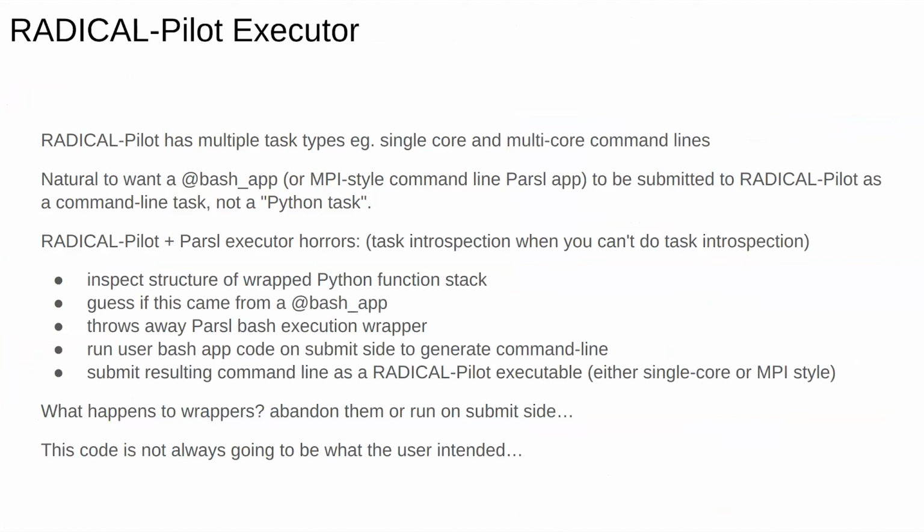That's got a much more explicit task type model. So there's a task type in there that you can submit that says run this command line. There's a task type that says run this command line on multiple MPI ranks. So it's pretty natural if you're doing that. You want to say, well, here's a bash app or an MPI app. It naturally comes to mind to say, well, I want to submit that to an actual radical pilot as a command line, not as a Python task that's going to do all this forking.